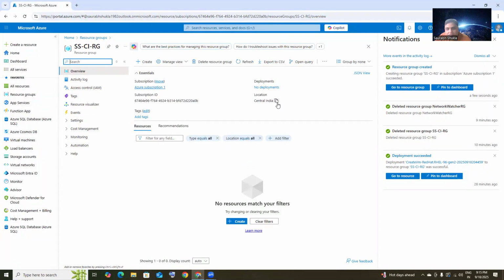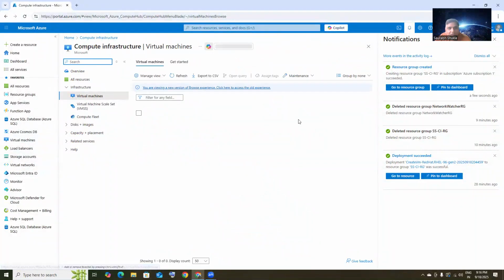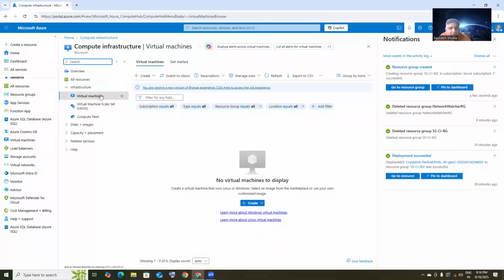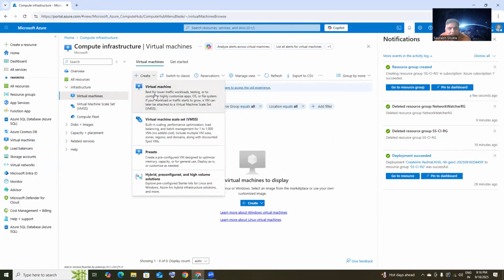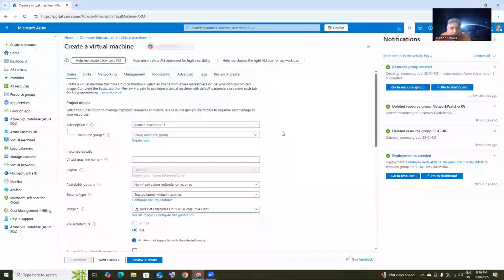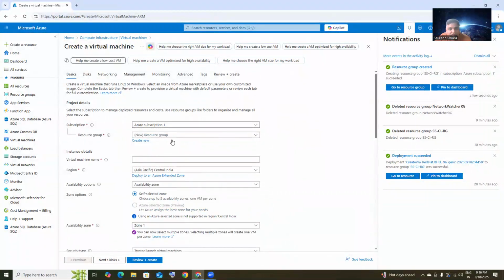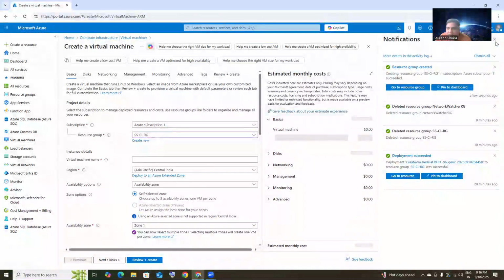Once you have a resource group in the Central India region, now you have to create a VM out of that. So let's say I want to create a virtual machine here. Which virtual machine do I want to create? I want to create a Linux virtual machine. Why Linux? Because I am learning Linux right now. Windows I have done enough. Now I have to run something about this. And this is my Azure subscription. Let's go to the resource group. I have selected this SS-CI-RG.